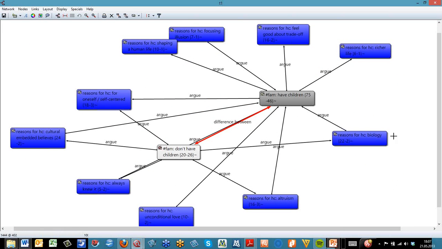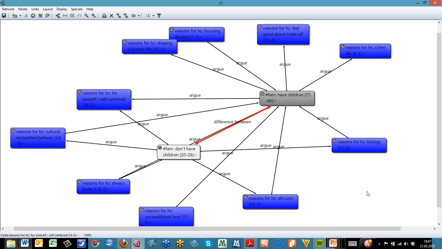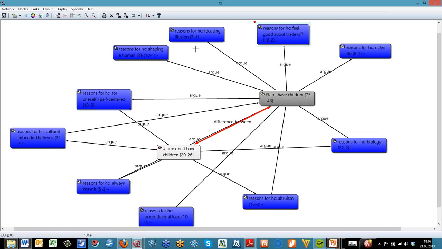All of these here at the bottom, these are the same arguments they use, but these are particular reasons: shaping a human life, focus on illusion, and so on, ritual life and so on. These are only provided by parents, and these are provided by those who don't have children. And so you can see the difference between objects.